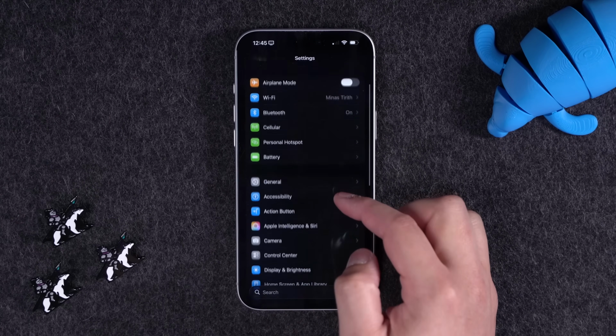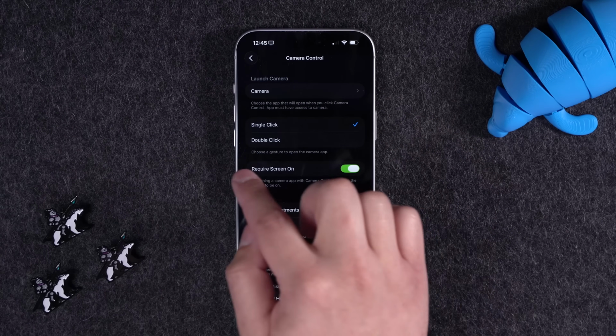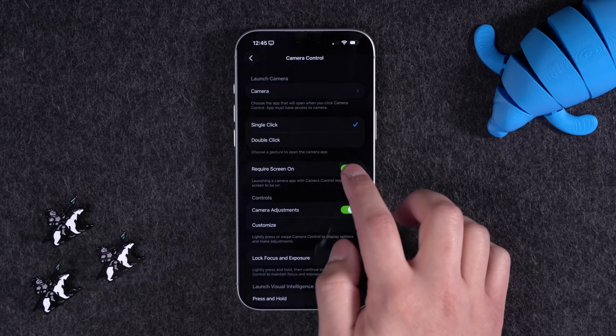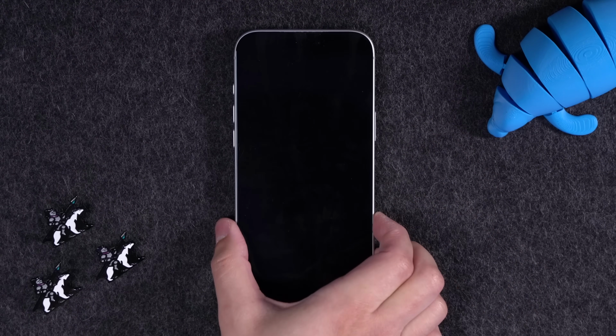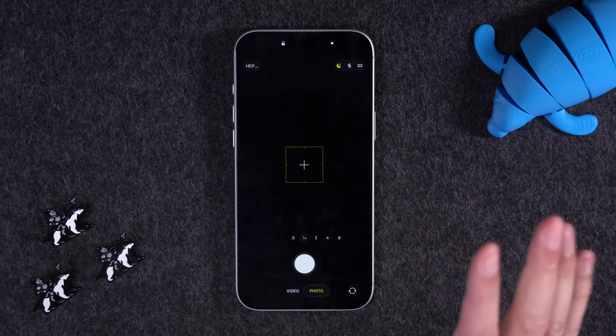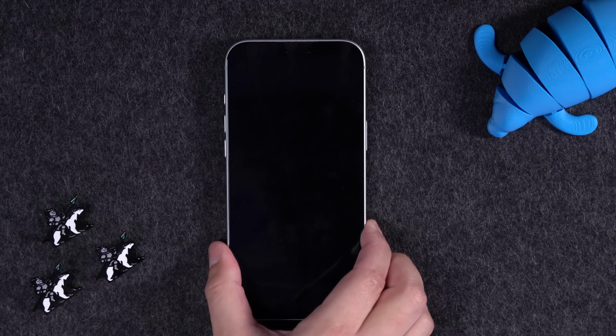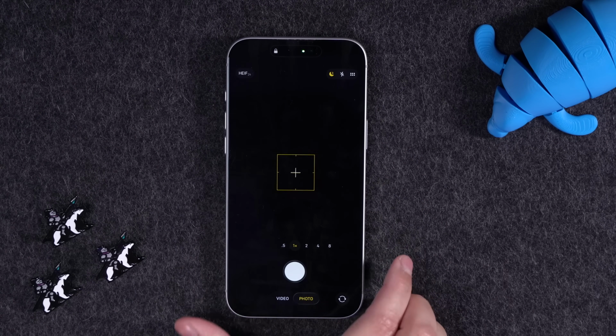Here in the Settings app, go down to Camera, and then right up at the top, you'll see Camera Control. Here, there's a Require Screen On toggle. Toggle this off, and now even with your iPhone locked, you can press the Camera Control button, and I'm already in the Camera app. I didn't have to unlock or press it twice.